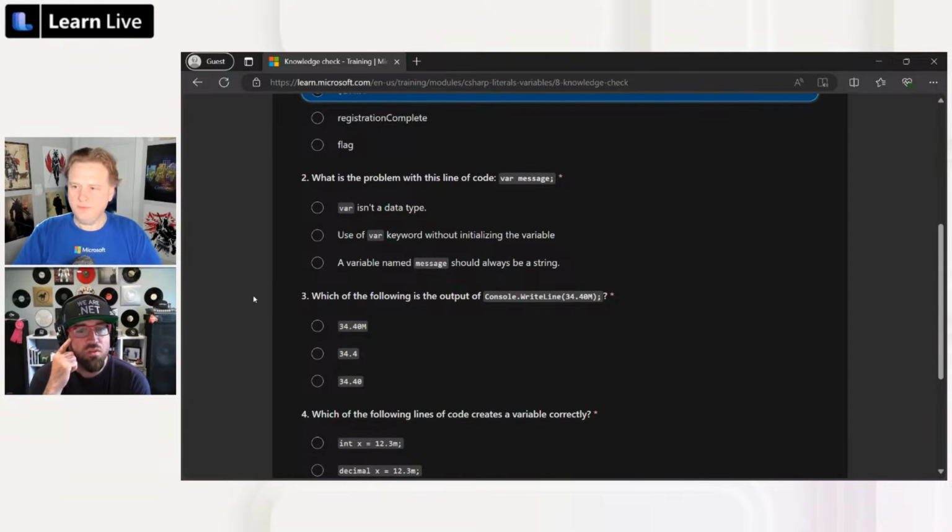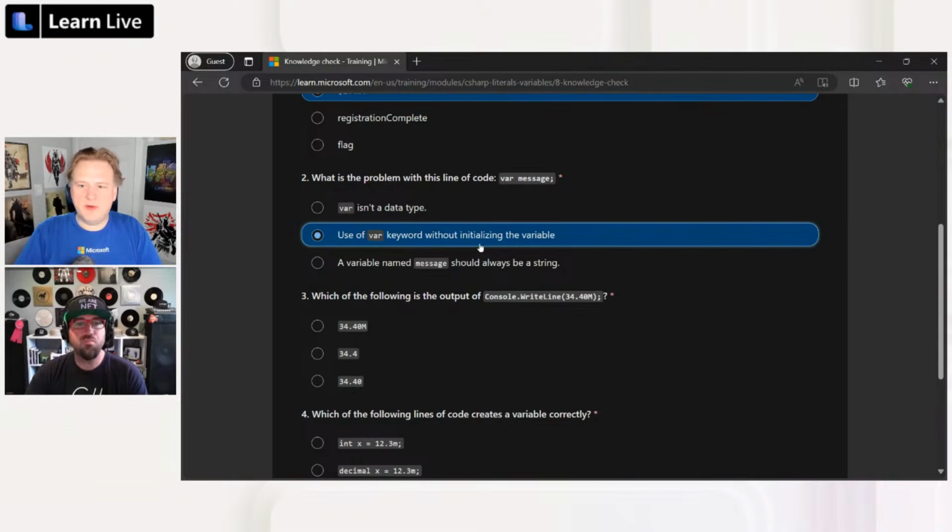What is the problem with this line of code? var message; semicolon. So it says: var isn't a data type. Use of var keyword without initializing the variable. A variable named message should always be a string. Well, I can eliminate that last one. That one's just silly. We can name variables whatever we want to name them. That's true. I think technically var isn't a data type. Technically, I think it's probably a keyword, but ultimately, the main problem with that line of code is, like we said earlier, you have to have an assignment when you use var, right? Yep, you have to initialize it.